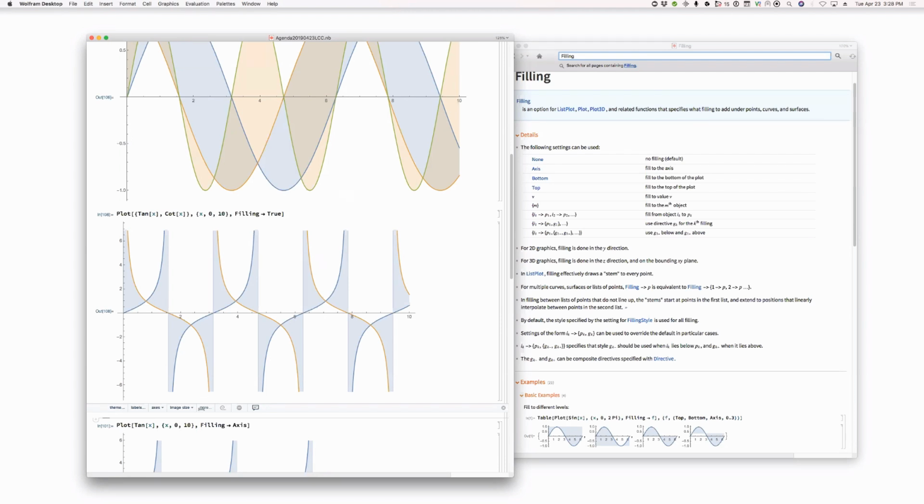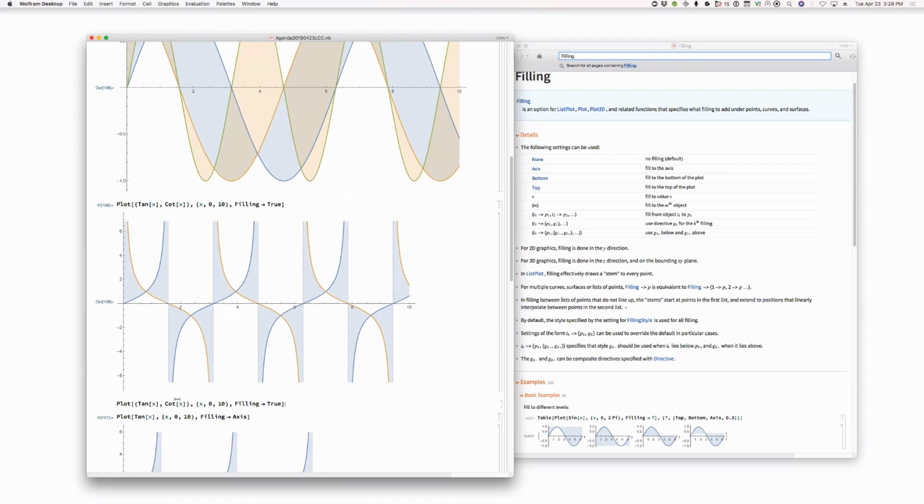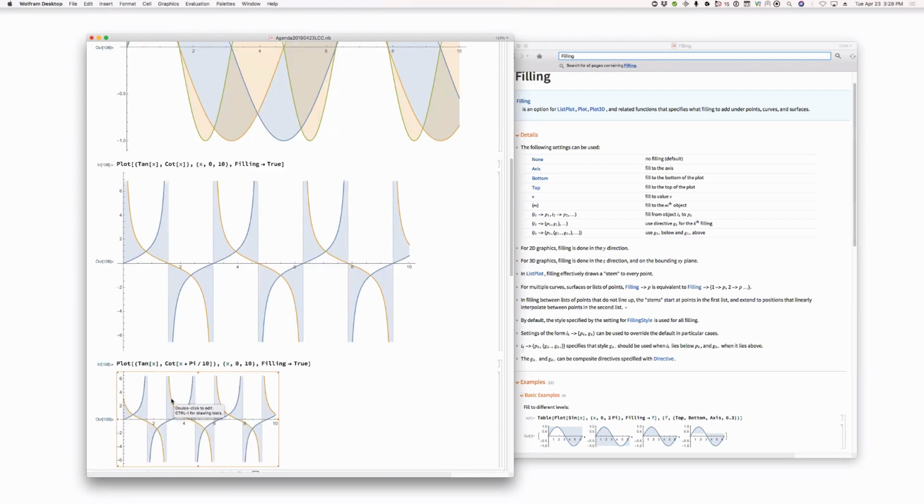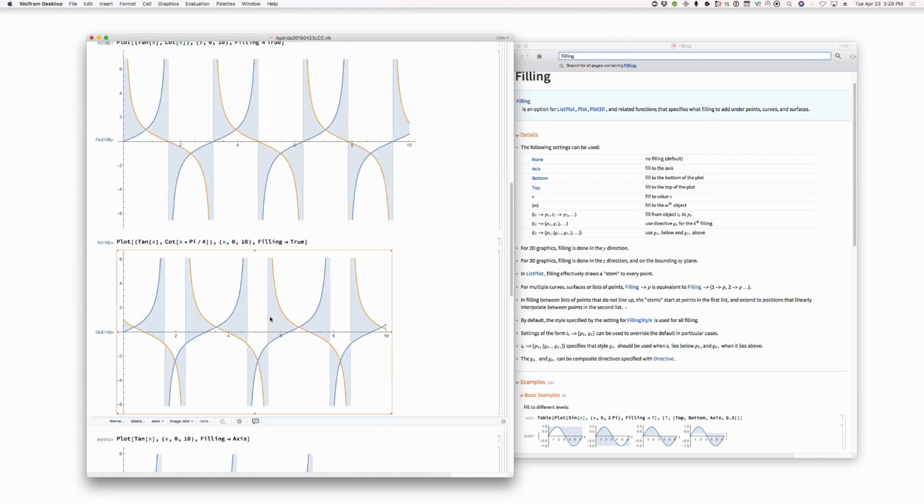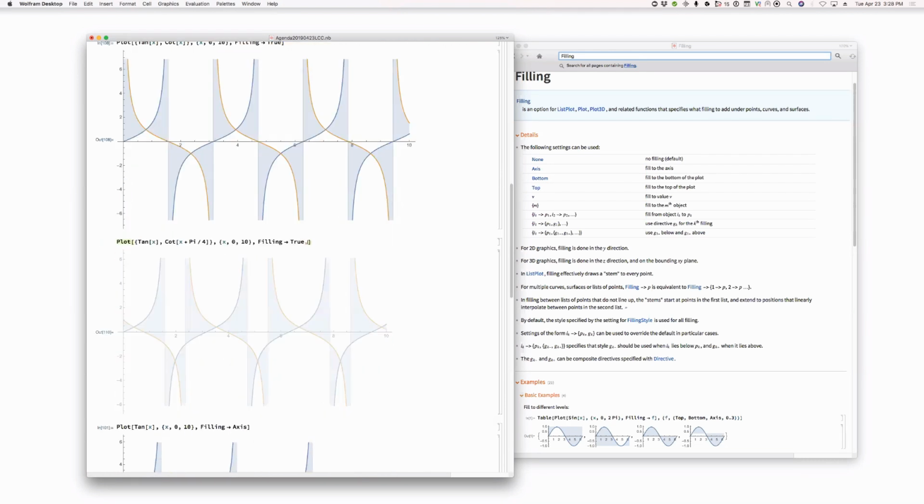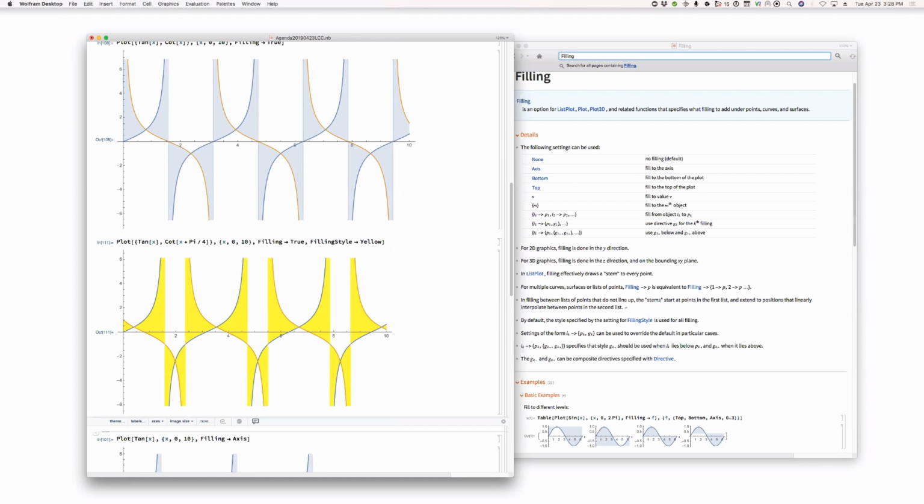What do you mean? So if I were to say, for example, cotangent plus pi over 10. Why is that not doing something? Sorry, I'm confused here. Oh, you think there's an asymptote line? Yes, there is. There's an asymptote line there. And if I say filling style none, arrow yellow. Oh, for goodness sake. Try none. Oh, look. You see that?